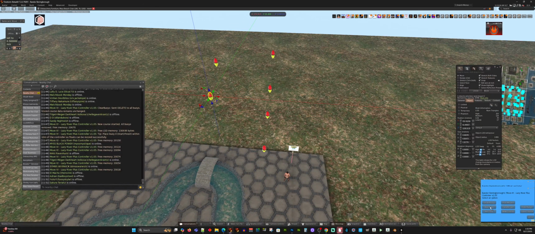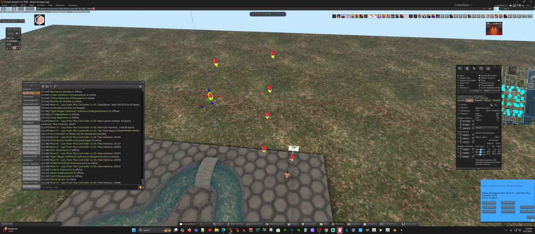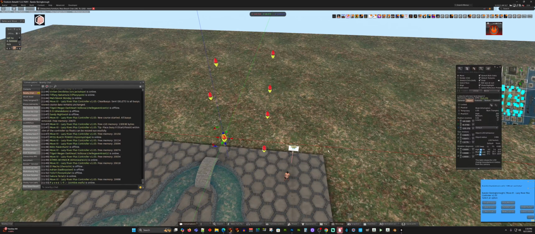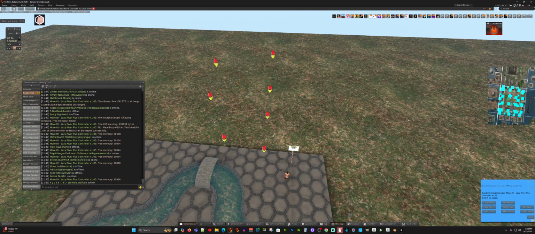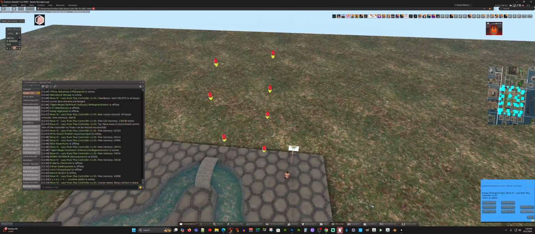Let's do one more. Pop that in here. Bring it down and bring it over. So it's going to start here. It's going to go up and around and come back down. It's not a very big course, but it's enough for you to see the way it works. All right, so we're going to hit save course.